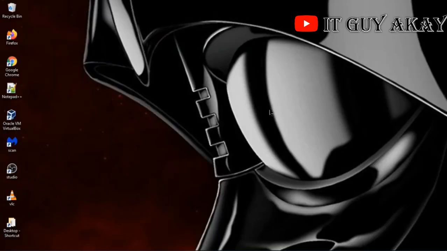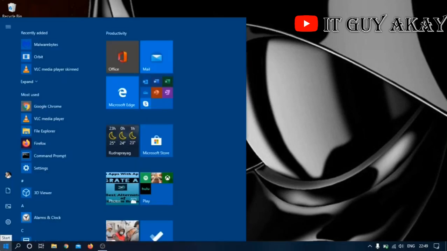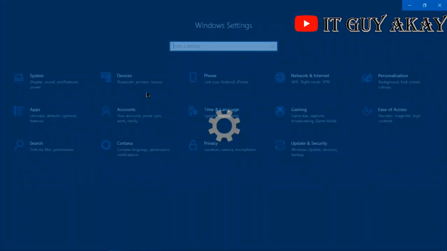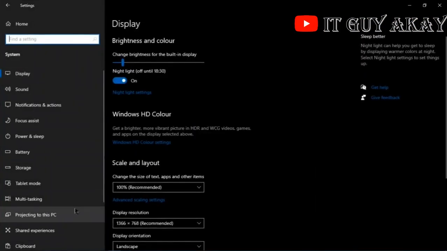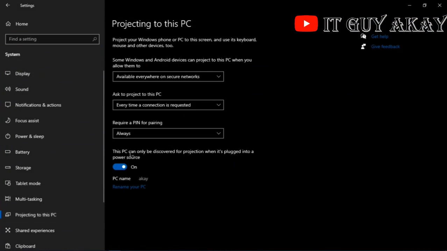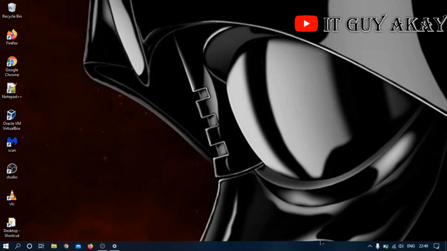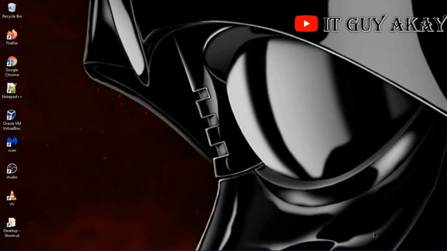Move to our next feature. If you want to cast any device, like an Android smartphone or Windows smartphone, to your Windows system, you can do that also. For this, just click on Start, go to Settings and open the System option. And here you can see that we have an option of projecting to this PC. Make it enabled, and after enabling this option, you have to connect both devices to the same network, like your home router or your home Wi-Fi.